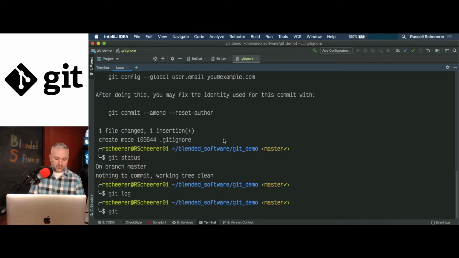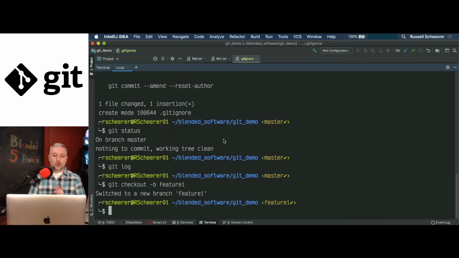All we have to do, and you have to get used to the commands, is git checkout -b, which means create a new branch that doesn't exist. I'm going to call it feature 1. And now I'm on branch feature 1. But what really happened? Well, let's look at a git log and see where we're at.